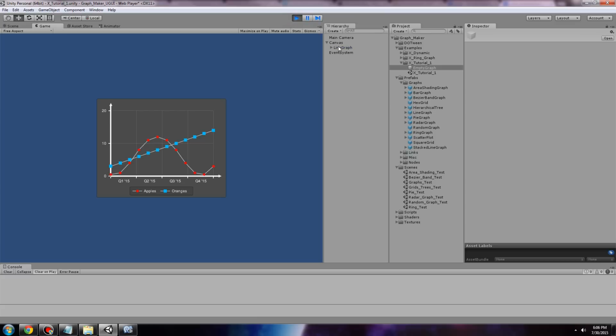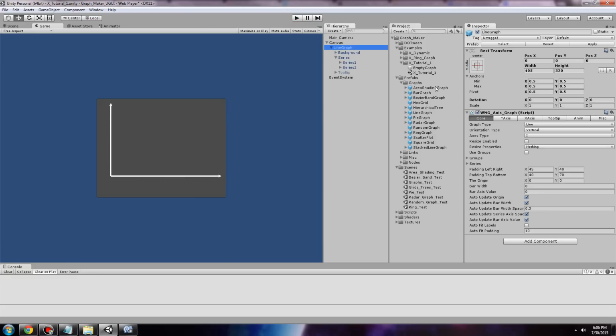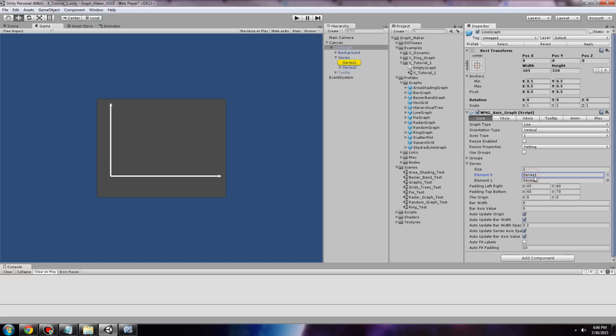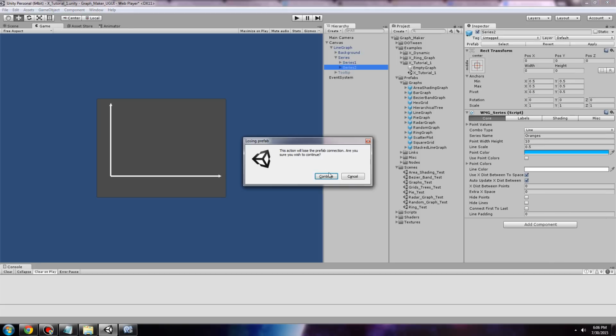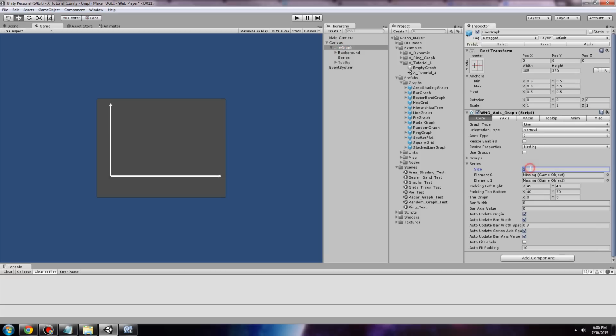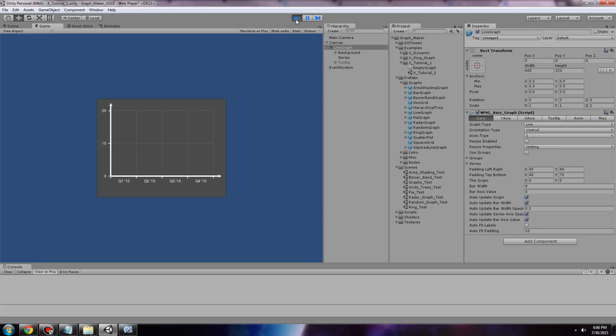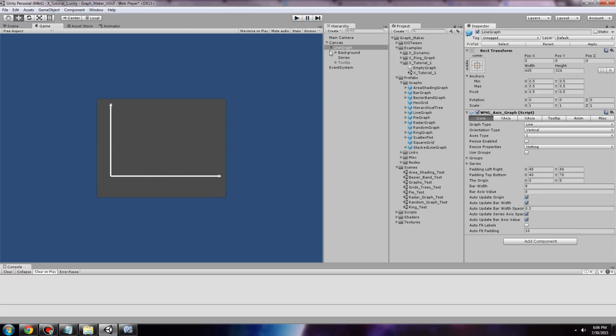To do that, we need to delete these two series here. The series objects are found as references here. So we can delete both of these, as well as clear this series list here. Now when we play, there will be an empty graph. Let's make this our prefab.